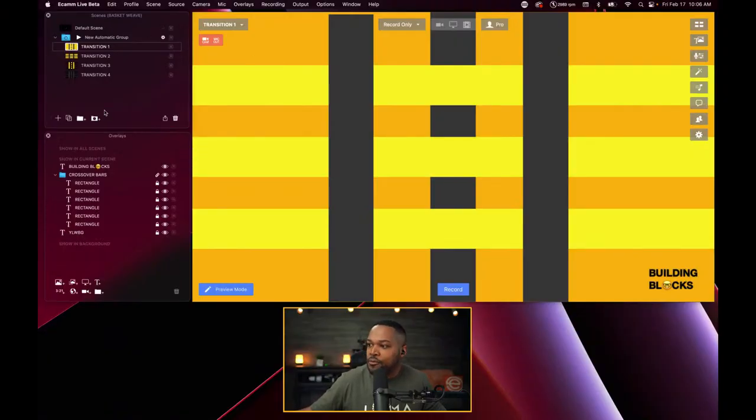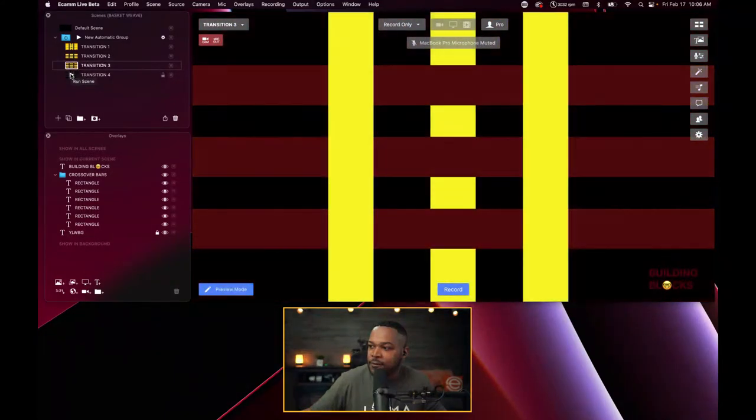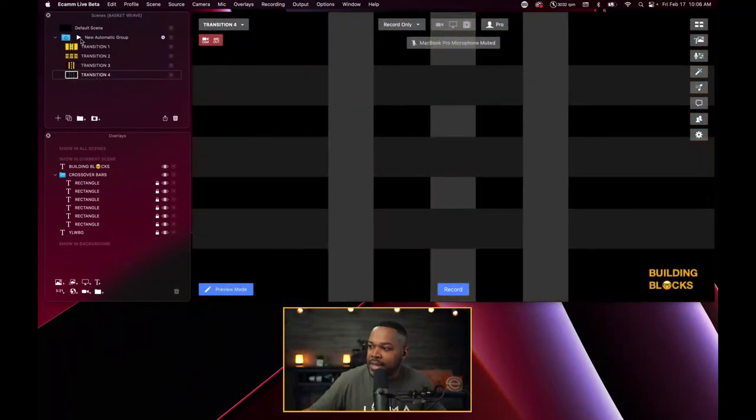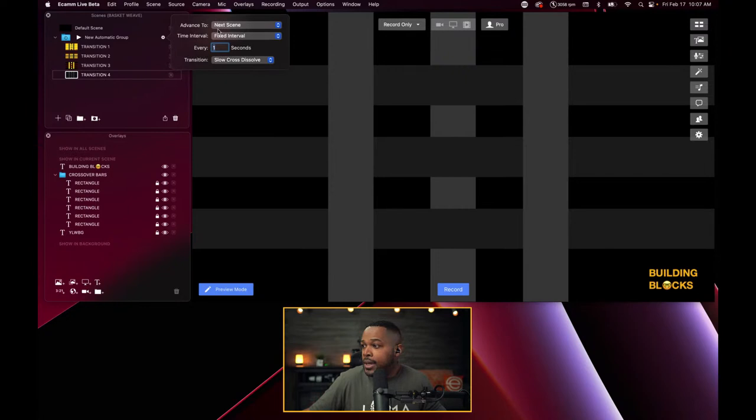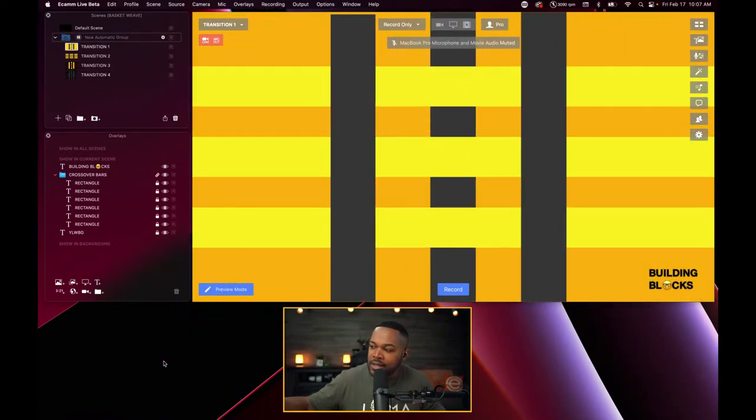So this is the original countdown that we had, right? It was what we call the basket weave, right? So it's a series of transitions in here, right? So we have 4 scenes in here. And if we automate it, and we have it set to next scene, fixed interval, 1 second, and slow cross dissolve. So if we click play here, let it do its thing.